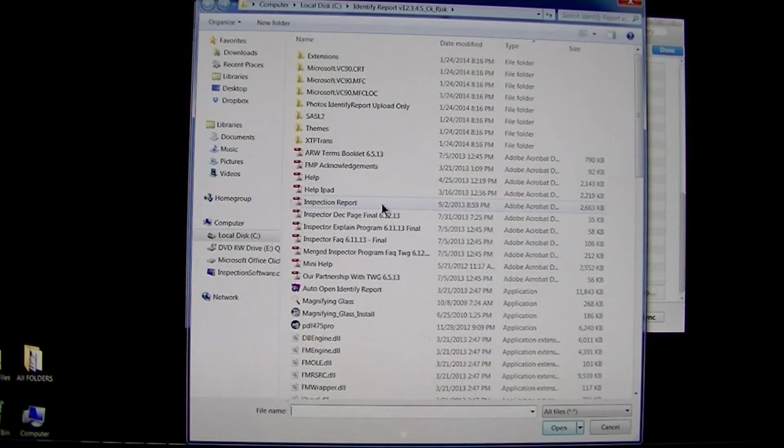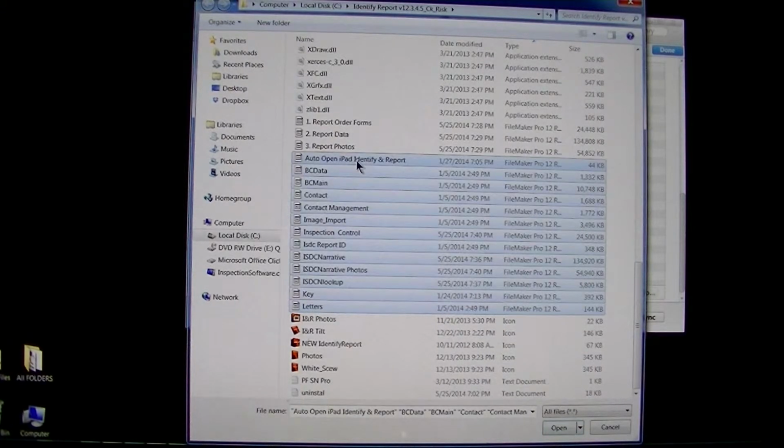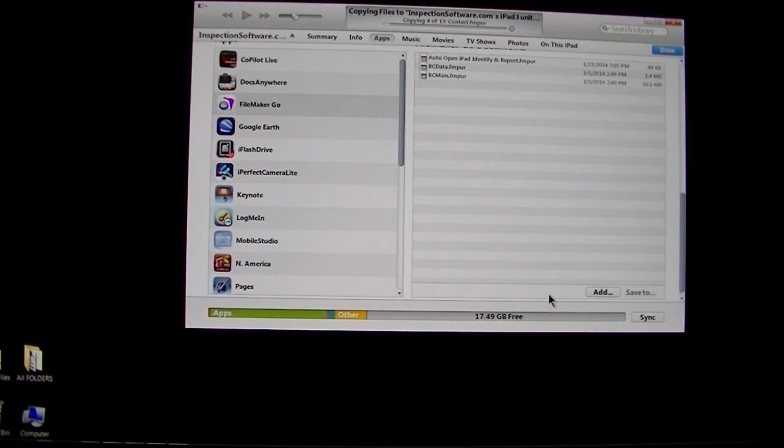I'm going to come here and add all the FileMaker Go files, which are here. You can see it says FileMaker here. Hold down the shift key. I don't need my backups. And I'm going to open those, which means bring them over to the iPad. And here they come.